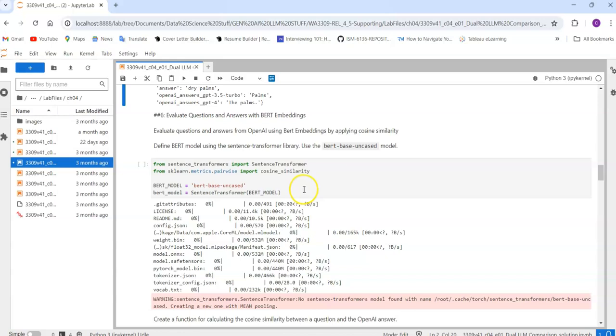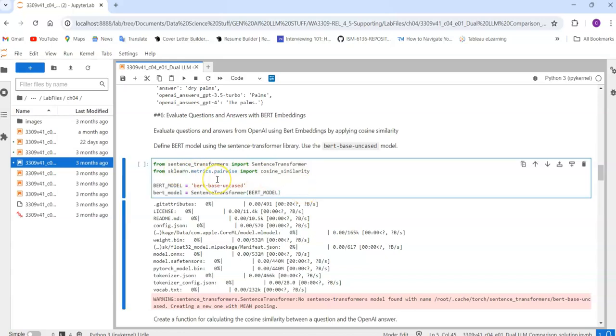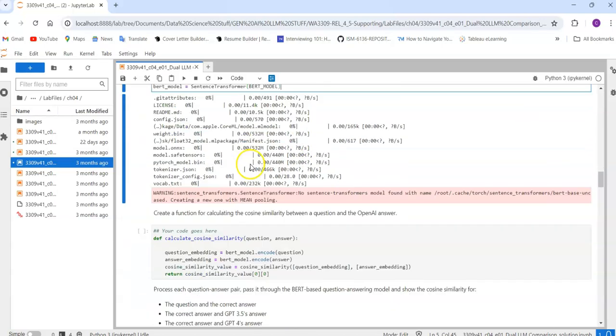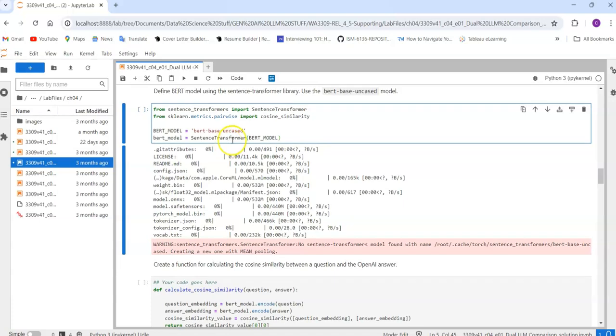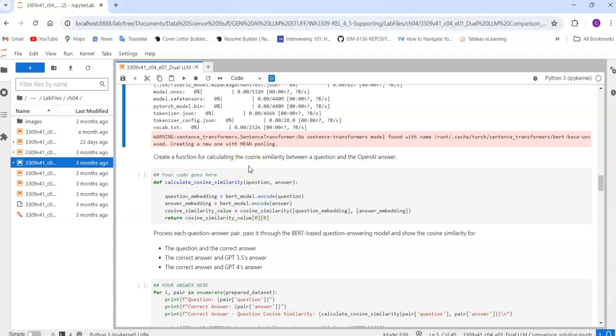Now what you're doing is using a BERT model, defining the BERT model and using that model. From sentence transformers, import SentenceTransformer, and then you're using cosine similarity and taking the BERT model, running this sentence transformer BERT model first, and then loading it. Now, with the help of cosine similarity, you're evaluating your two models. So that's why you're creating this function, calculate cosine similarity of question and answer. You're encoding your question, encoding your answer, and then finding the cosine similarity for your embeddings.